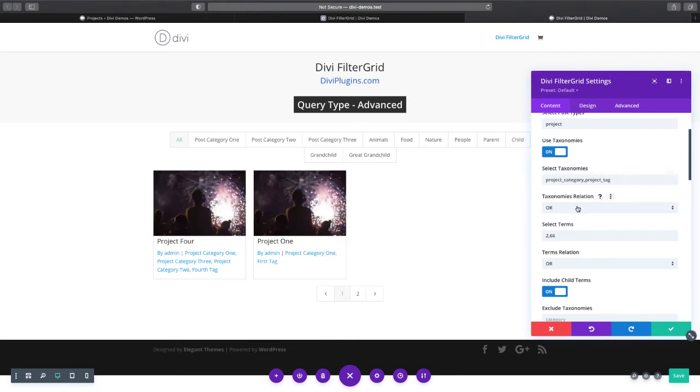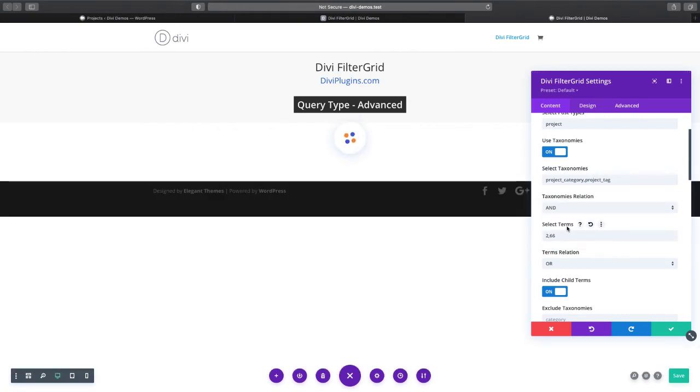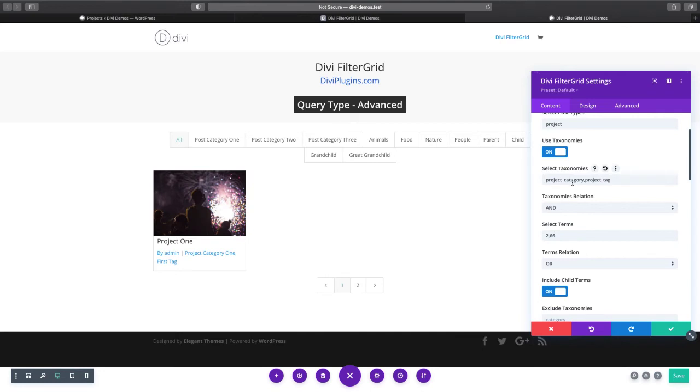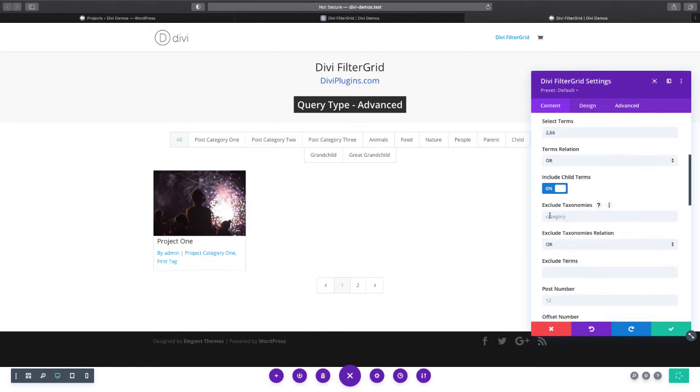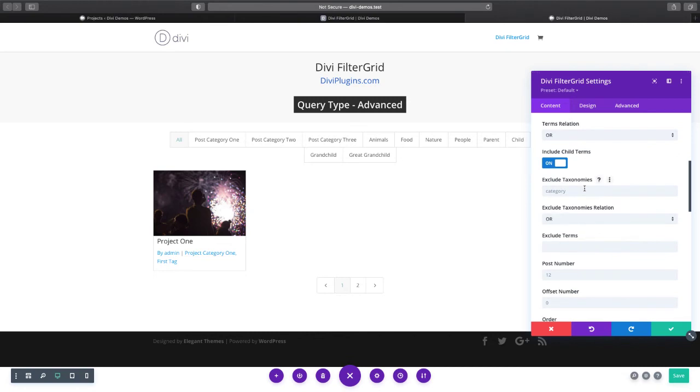The other thing we can do is change this relationship to an and, and that'll only display posts that have project category 1 and project tag first tag. So we only have one result here, project 1. So you can change the taxonomy relationship, you can change the term relationship, you can decide whether or not to include child terms. You can exclude specific taxonomies and specific terms from that taxonomy.